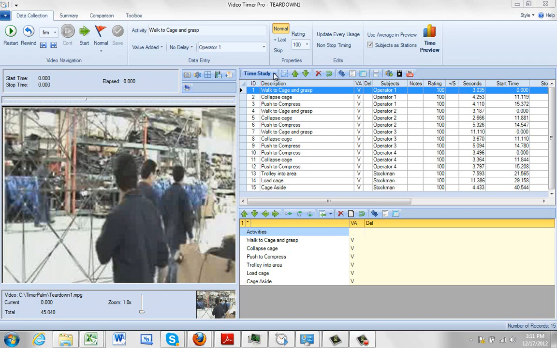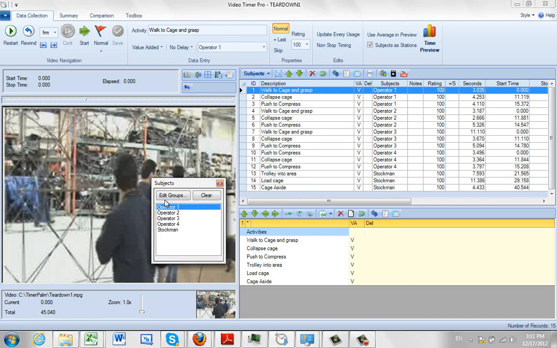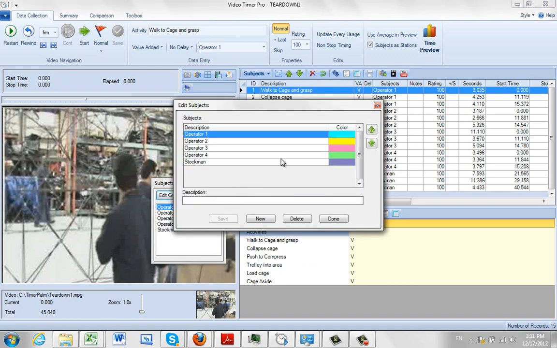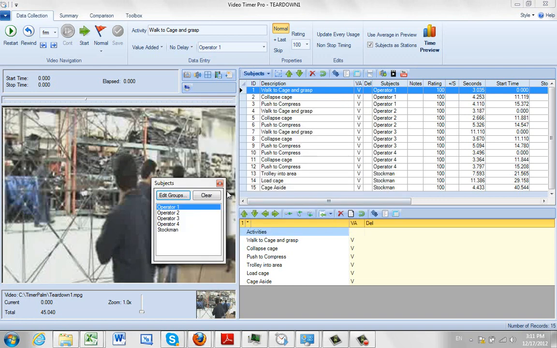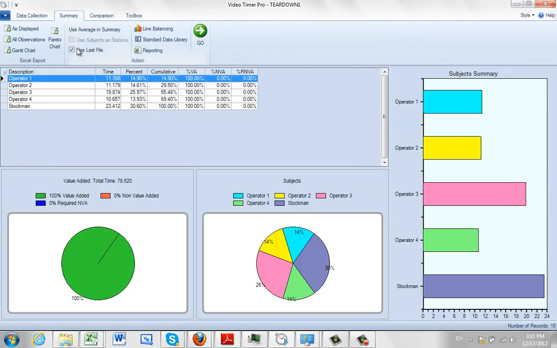In non-time study modes, when I click, for instance, into the subjects area here, you can see what I've done here. I've color-coded my subjects. When you do a non-time study mode and go to the summary, you get a different format, right? It's picking up on whatever mode you're in. Here are our different operators, and they're all color-coded and so forth in here, which is good.